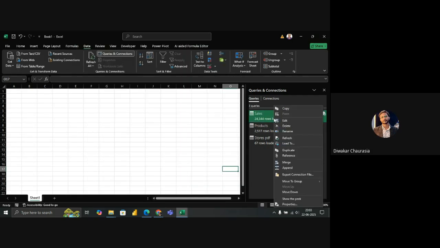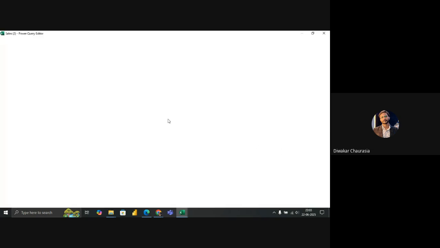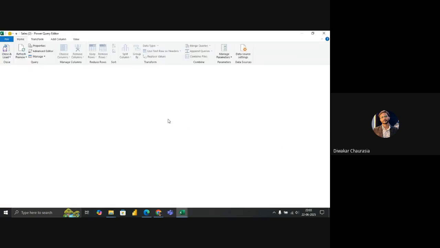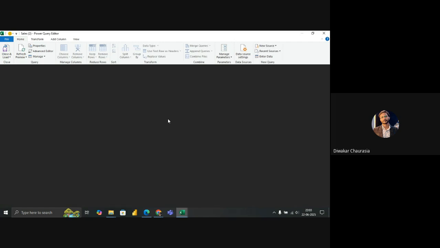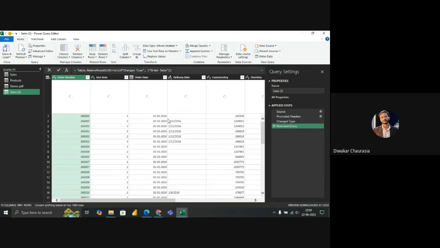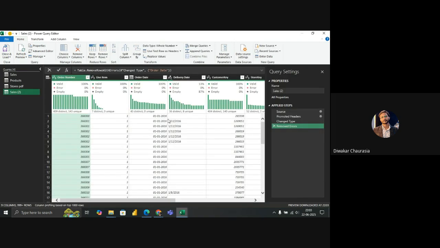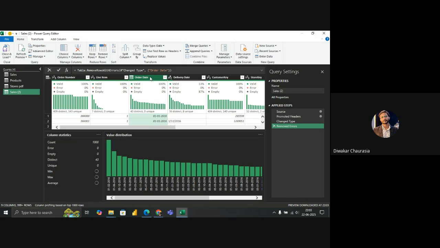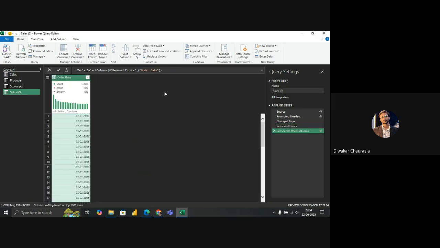So what we'll do, we'll duplicate the sales table, and the Power Query editor will open. Now from here we just keep the order date, because we are going to fetch the date from this, and remove the rest of the columns. So we right click on it, remove other columns. Clear?